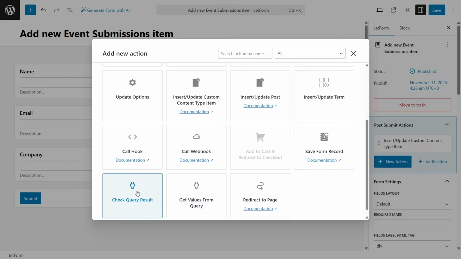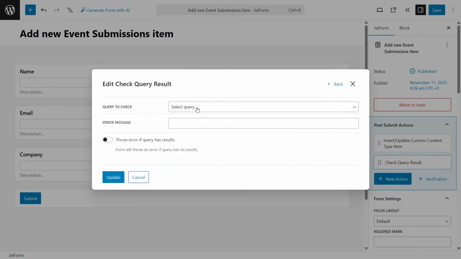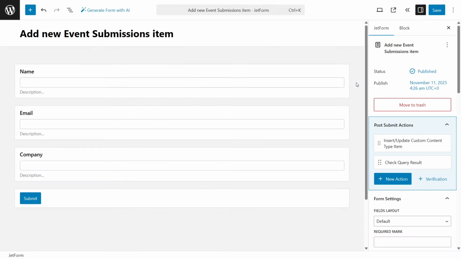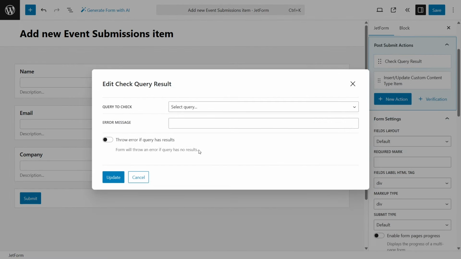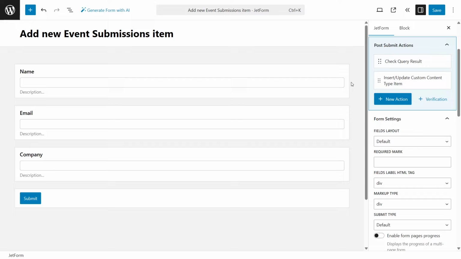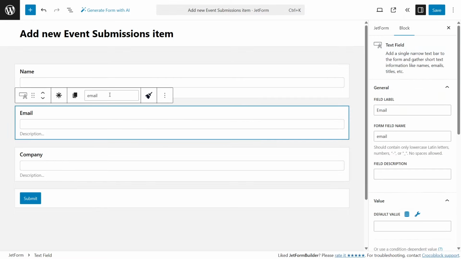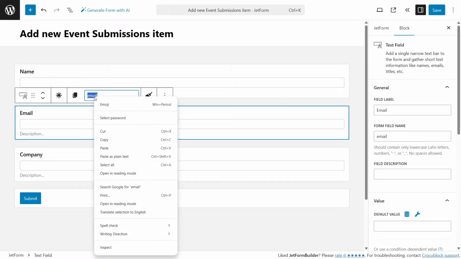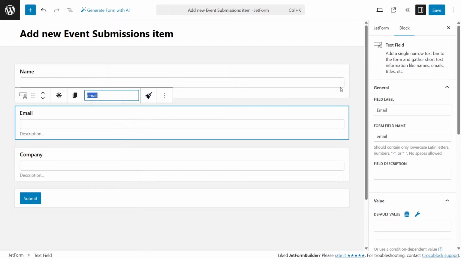Pay attention that it must be placed before the Insert Update Custom Content Type action to validate data first, and based on the result, the data will be added or not to this CCT. Here you can see a toggle to throw error if the query has results and the drop-down to choose the query. This means that I should first create a query, and if it returns some results, the form will display an error. Okay, I want to validate the form by checking whether the email from this email field already exists in the records. So I will copy the email field name and let's create a query.